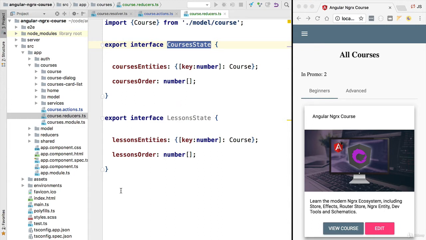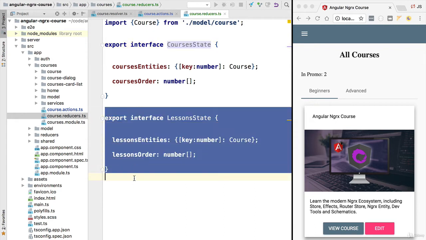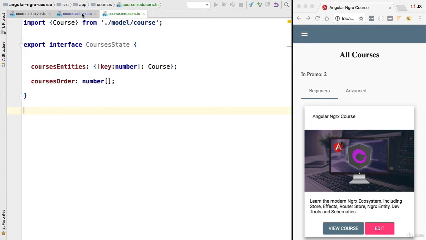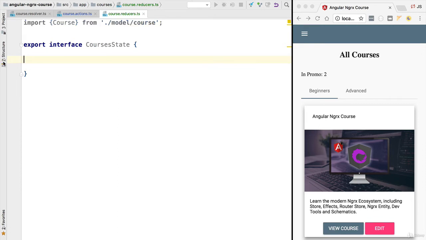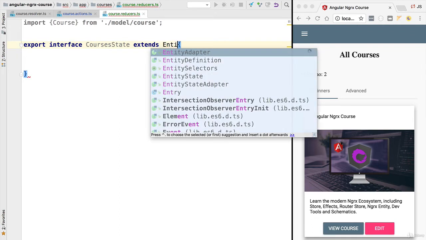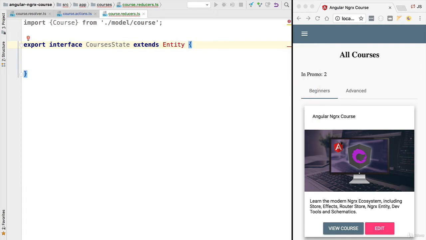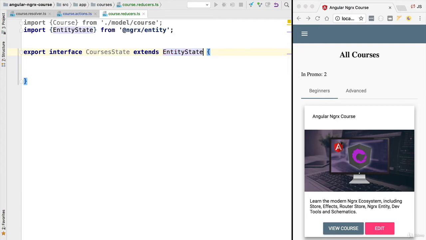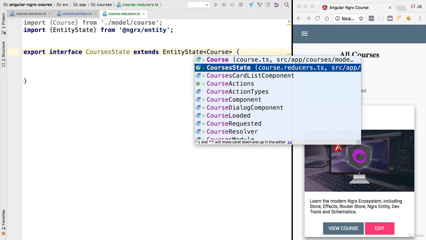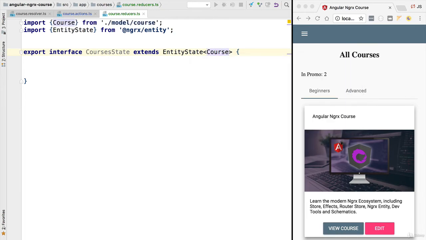In order to avoid having to define these interfaces per entity, and in order to avoid having to write that reducer logic over and over again for each collection type that we use, instead of doing that very repetitive code, we are going to leverage the NgRx entity package. So let's start adding it here. We're going to say that this interface CoursesState is going to extend the EntityState interface and that the collection type that we are storing is of type Course.